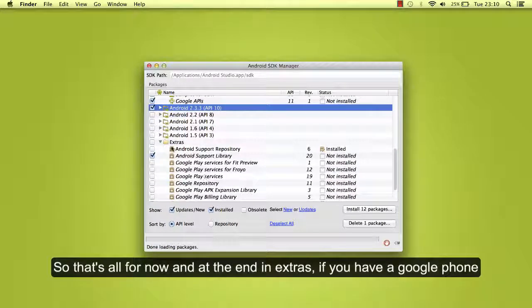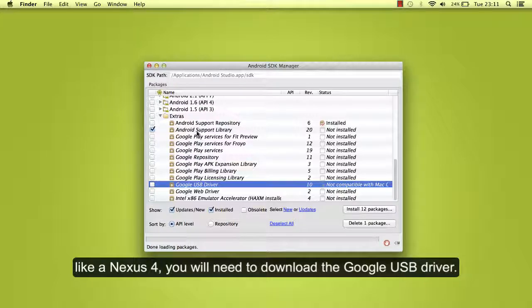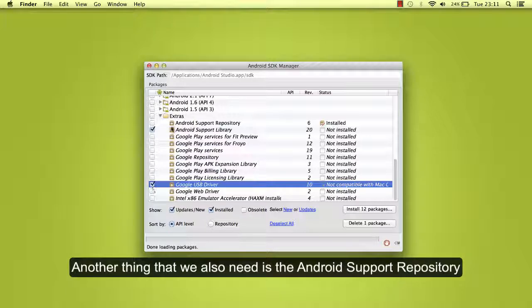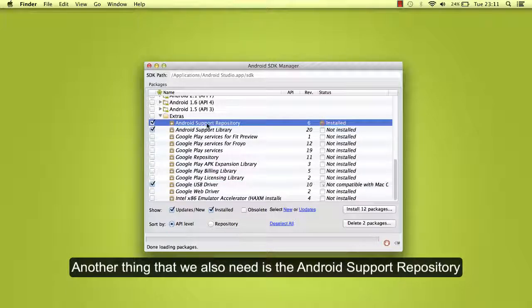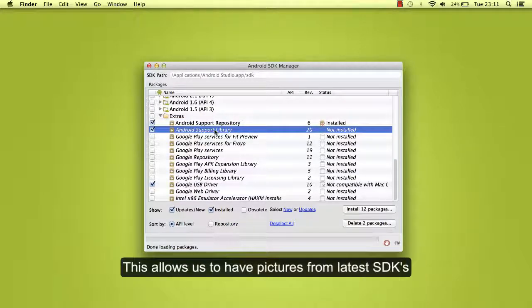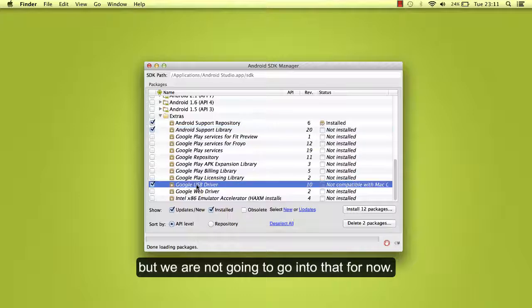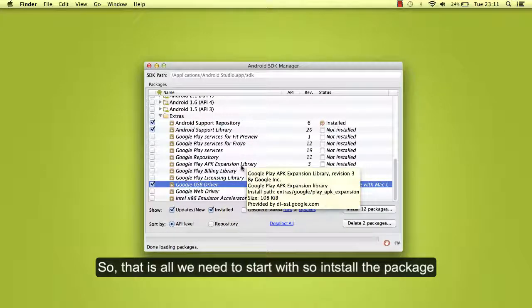So that's all for now, and at the end, in extras, if you have a Google phone, like a Nexus 4, you will need to download the Google USB driver. Another thing that we also need is the Android support repository and the Android support library. This allows us to have features from the latest SDKs in previous SDKs. But we are not going to go into that for now. So that is all we need to start with.